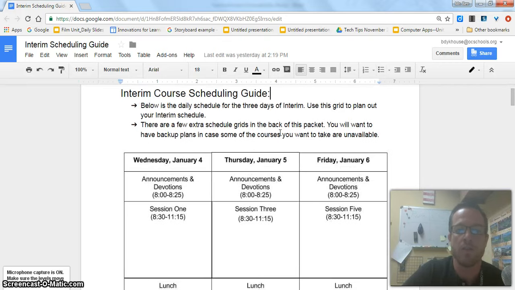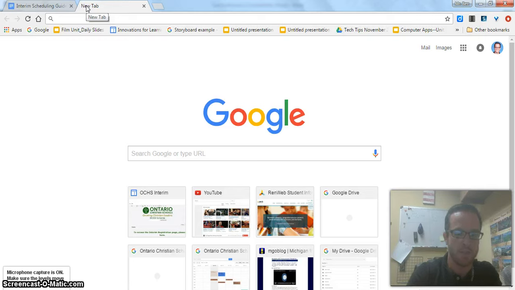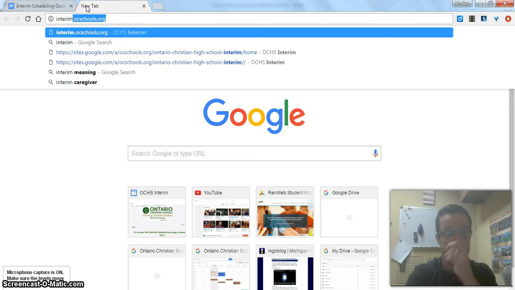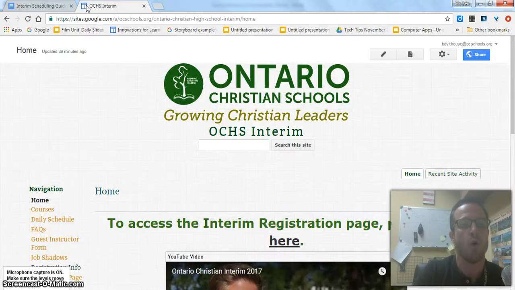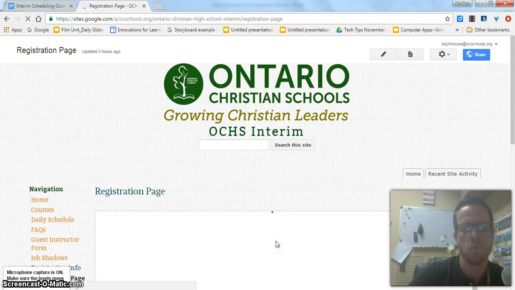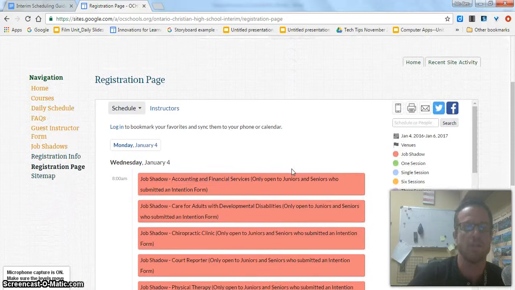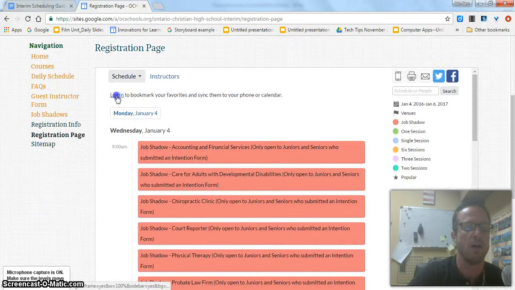Once you've looked through this document and sketched out what classes you're going to take, you're ready to register. And so you can click on the link in the email I'll send you on the morning of your registration day. Or you can go to the Interim website, interim.ocschools.org, and you can click right here on the home page, and it's going to take you to the registration page. Now, the first thing you're going to need to do is log in.